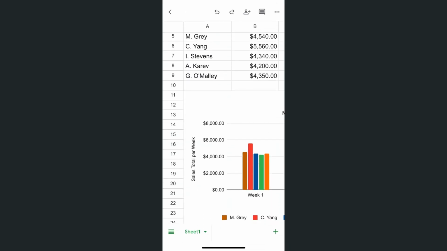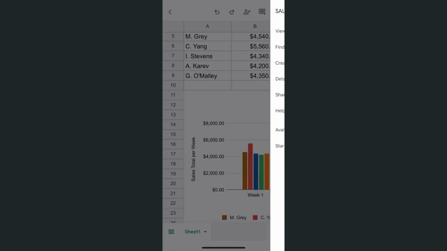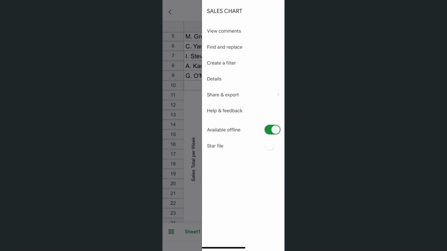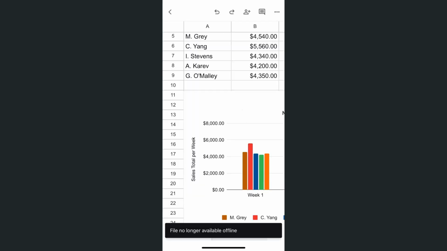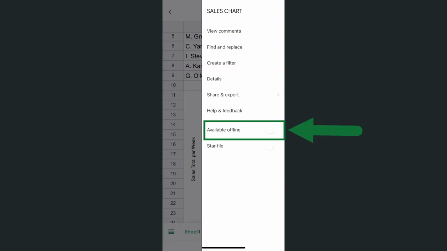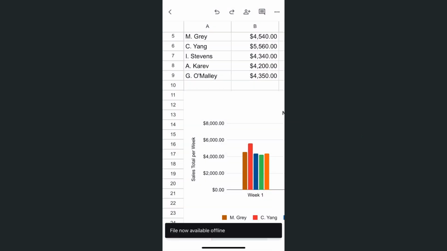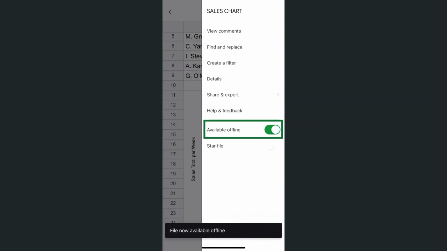Now, another way to do this would be if you already have a file open. Let's just open this one. There we go. And I'm going to go to the top right corner and tap on the same ellipsis. There you have it. And it will show you that this file is already available offline. So if this was turned off, this is what it's going to look like. And if you want to turn it on, just tap on it. Go back and you'll see that it's already available offline. And there you have it. That's how easy it is.